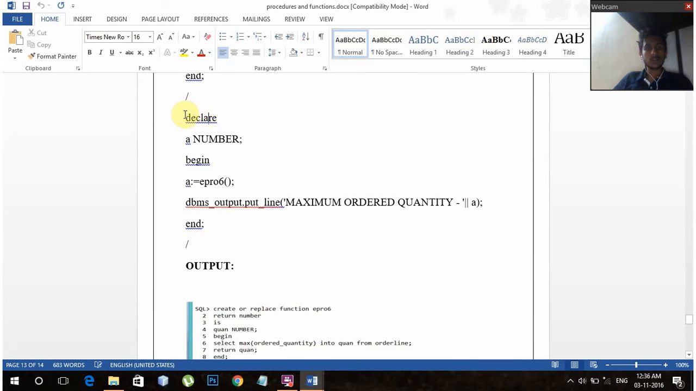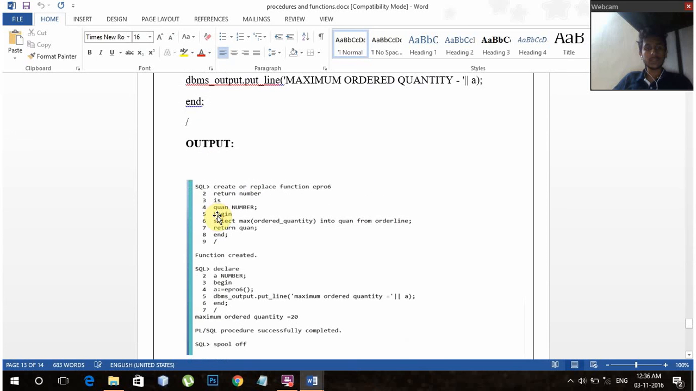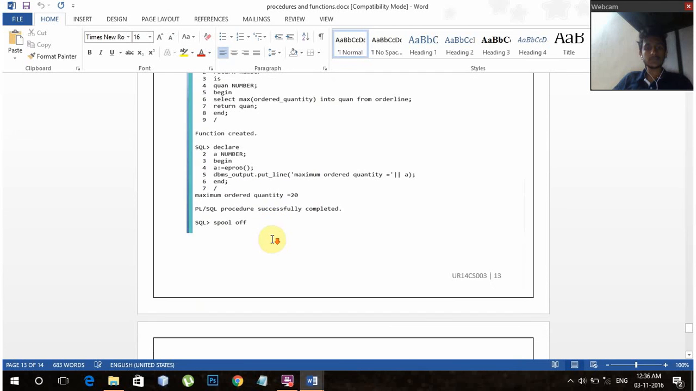Now to get the output, we'll declare a as the data type number and will begin by giving a the value of EPRO6 and dbms_output.put_line maximum order will be displayed and will end it. So this is the output for the sixth question.